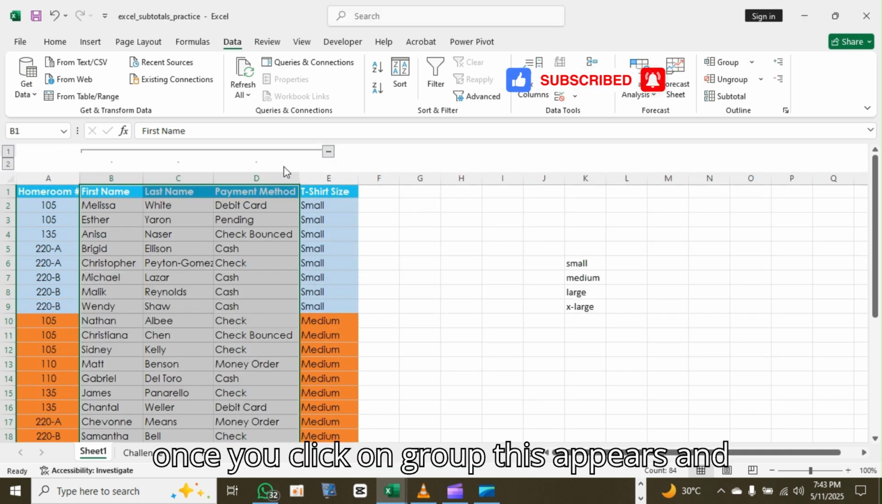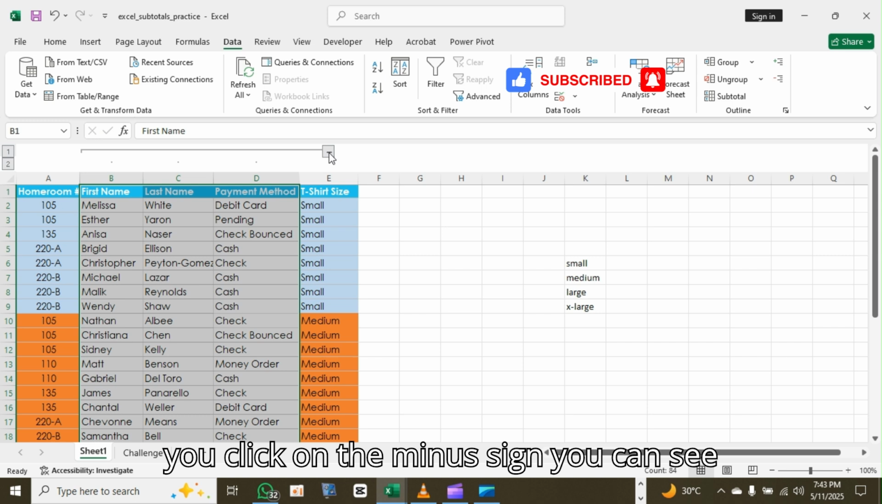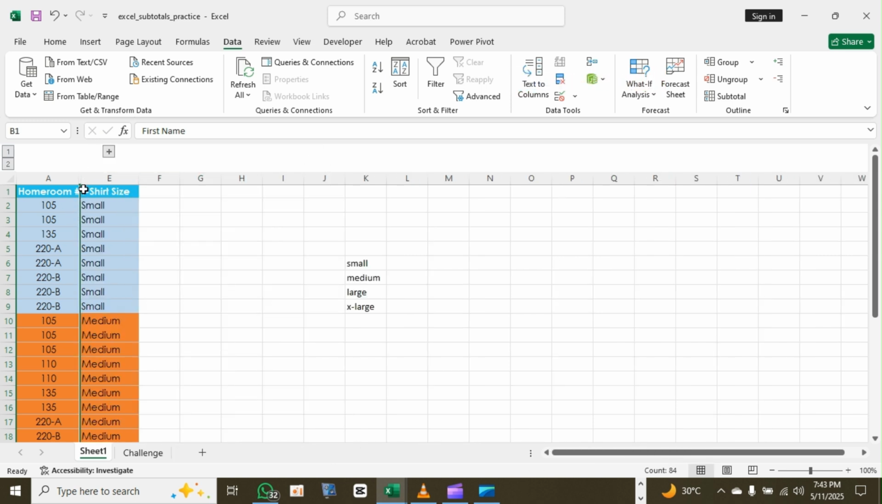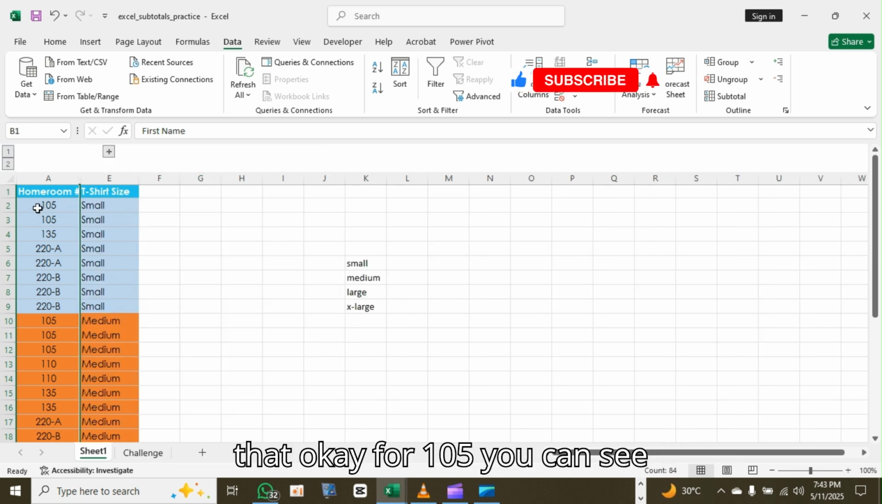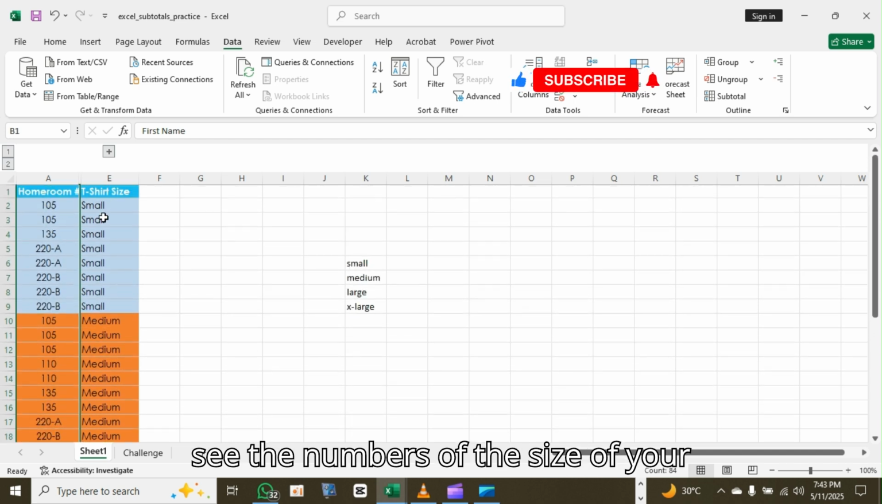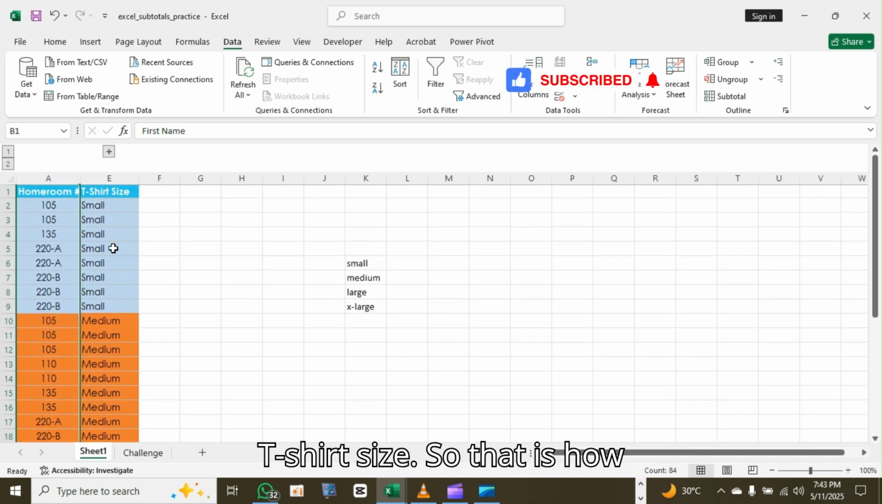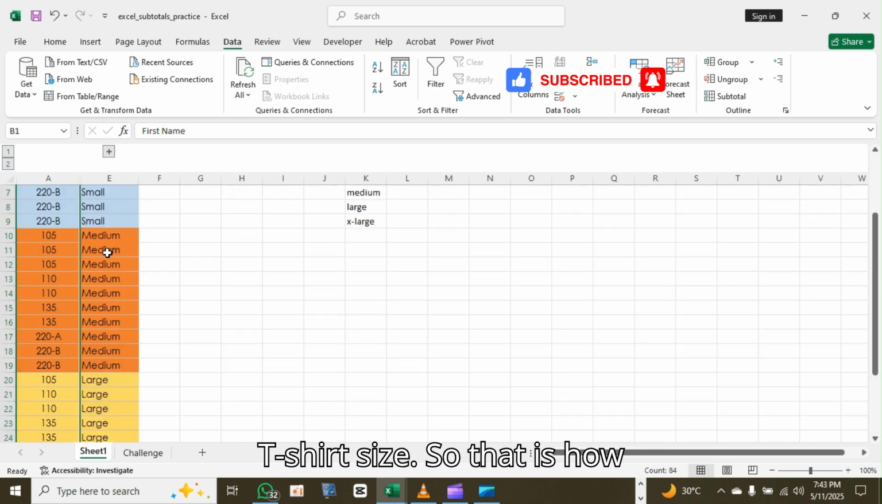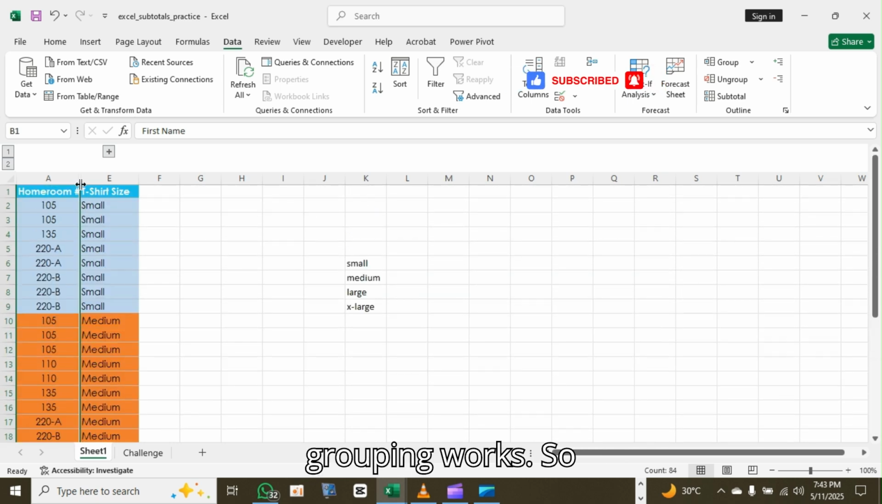Once you click on group, this appears, and you click on the minus sign, you can see it has been grouped. Then you can now see that, okay, for 105 you can see 105 small, 105 small, 13. So you can see the numbers of the size of your t-shirt size. So that is how grouping works.